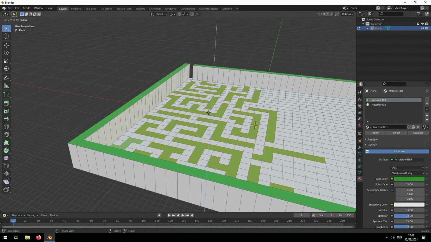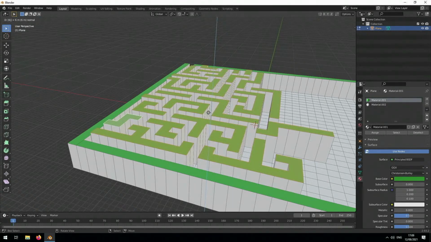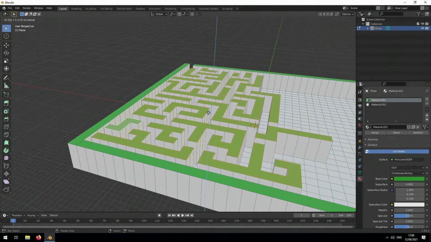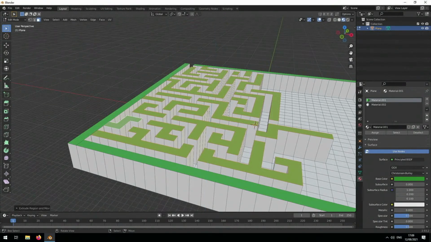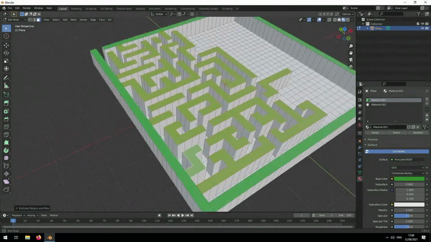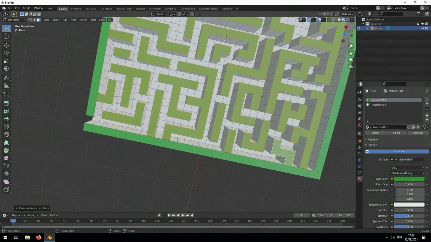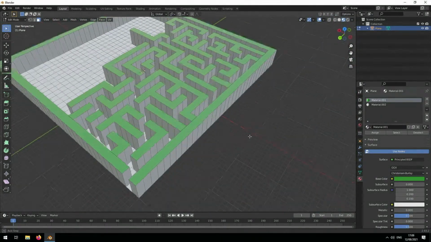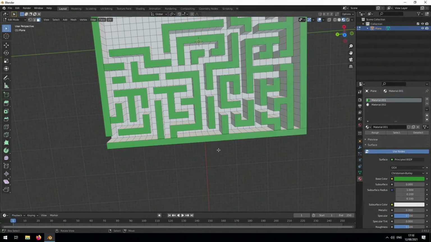And now let's extrude 6.5. 0.5? It was 5.5, wasn't it? Yeah. And there we are, we've got a maze. Kind of. Okay, so I've got plans for this.